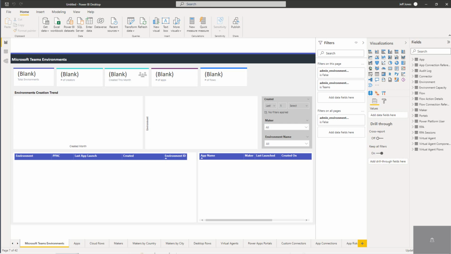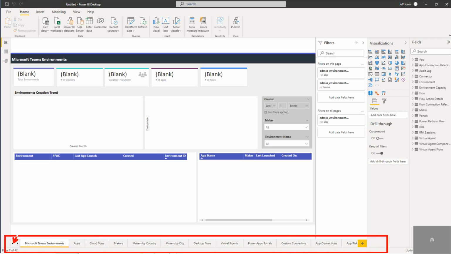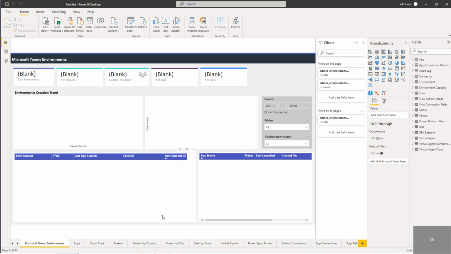And good news, we now have Power BI open, and we can see the layout of the canvas and all the different tabs across the bottom. There's a lot here. It says page 7 of 42. That's incredible. I mean, 42 pages of dashboards is a lot to soak up. So this would take some time to explore on your own.